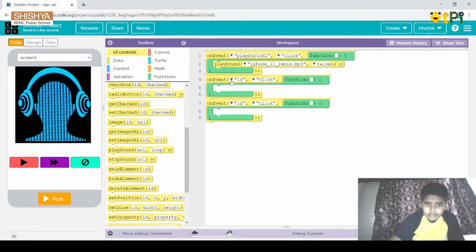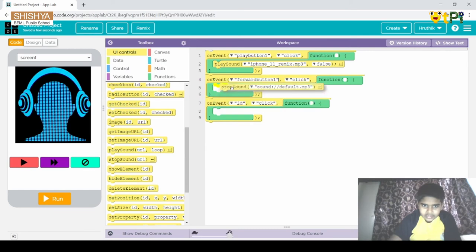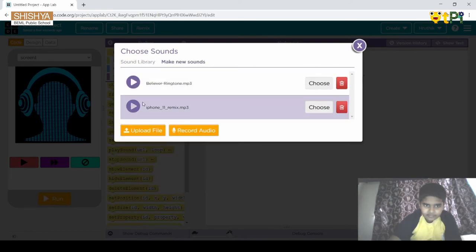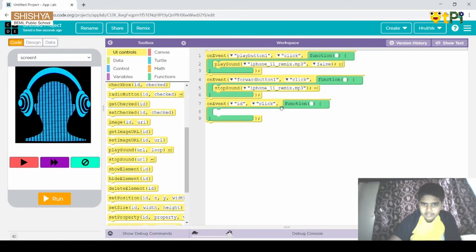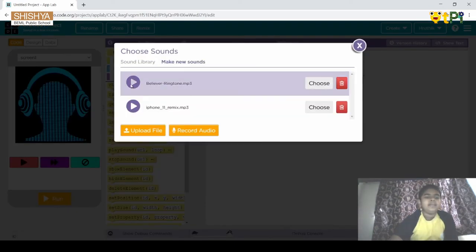Then for the second on event id click function, I choose the id as forward button and I drag and drop stop sound and choose iPhone 11 mp3 and then play sound Believer.